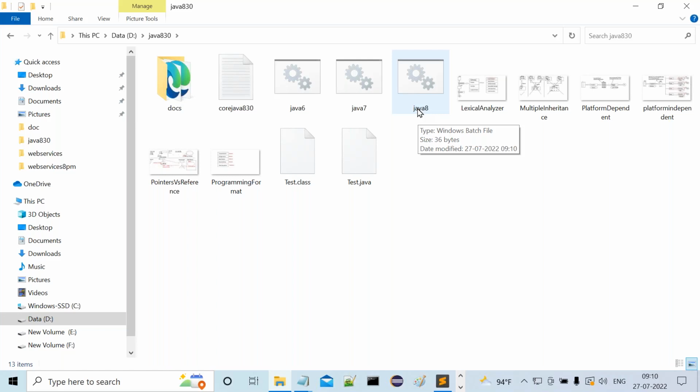3 versions of Java I installed. That's okay, nice. How many batch files I created? 3 batch files I created. That's okay, fine. Out of all the 3 batch files, at each and every batch file, the respective Java version I provided.